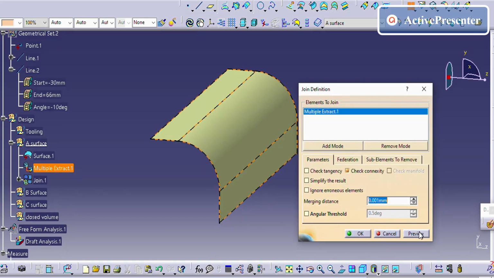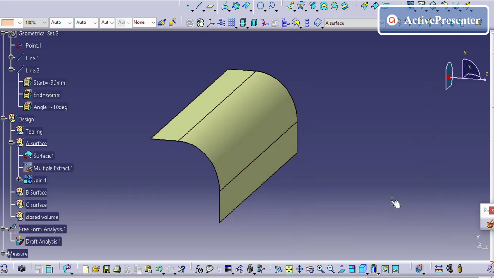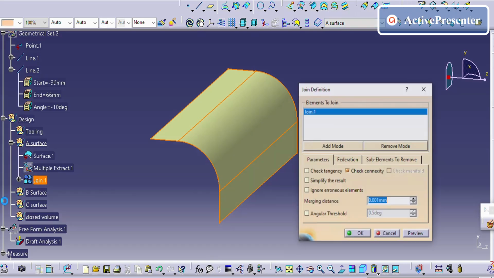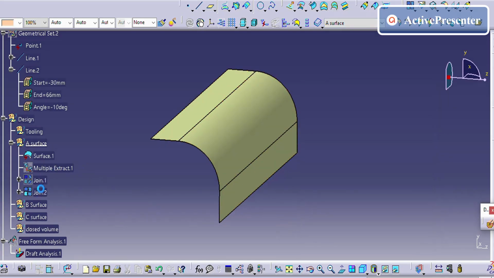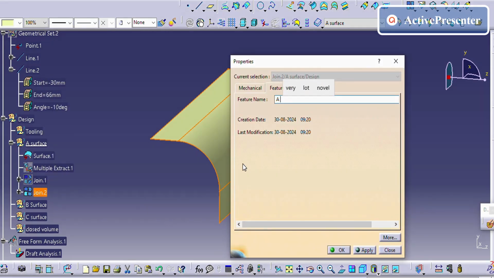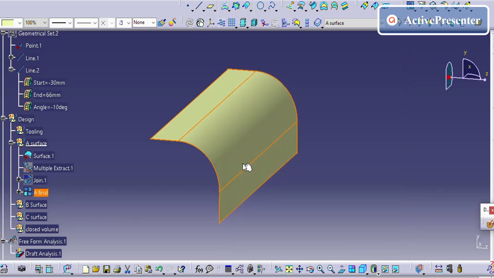Okay. This is also one best practice. So your joining continuity should be 0.01 default. You can go till maximum 0.5. In A surface, you have to maintain 0.005. This is the upper limit. You should not merge the A surface beyond this. So I have done one join. I will do one more join. So better to do 2 joins, and I will rename it as A final.